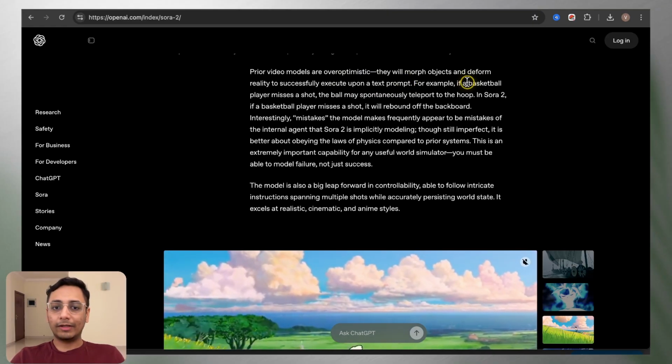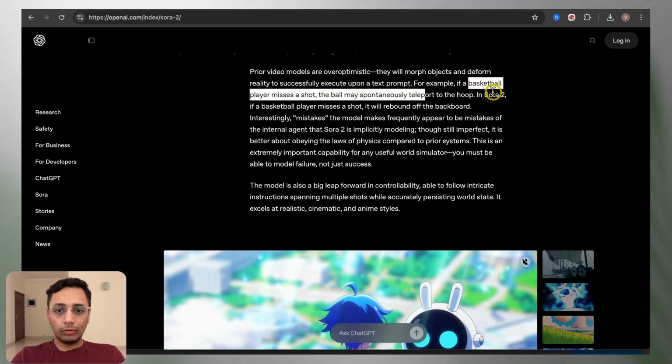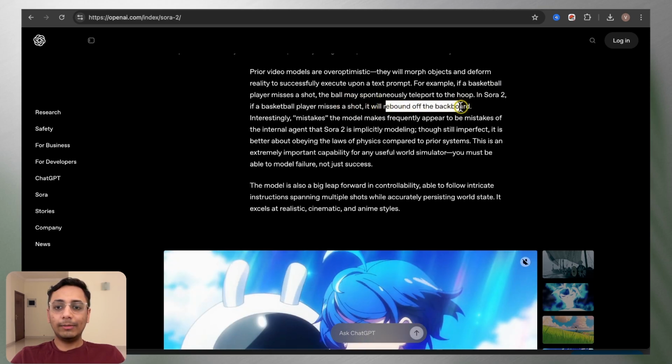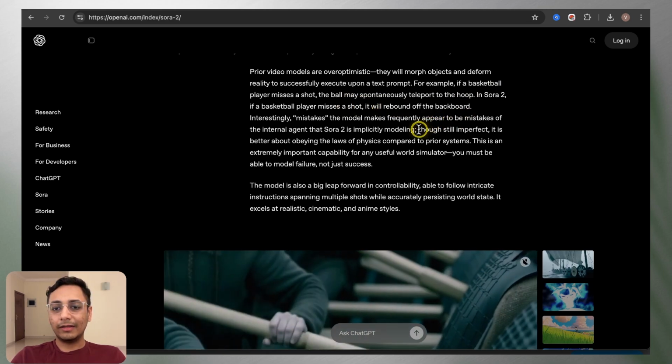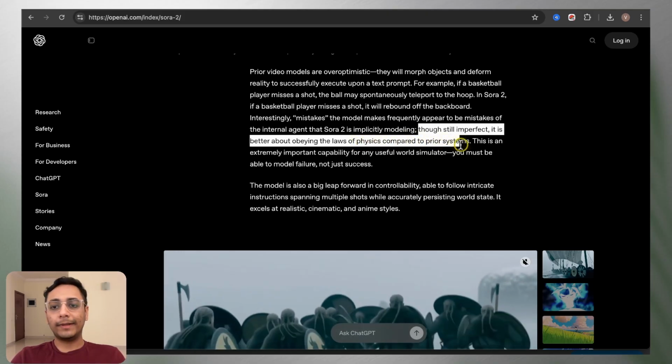They also mentioned that prior models are over optimistic and they would deform reality to successfully execute the text prompt, and if a basketball misses the shot, the ball may spontaneously teleport. But in Sora 2, if it misses the shot, it will rebound off the backboard, and it is still imperfect, but it is better about obeying the laws of physics compared to prior systems.